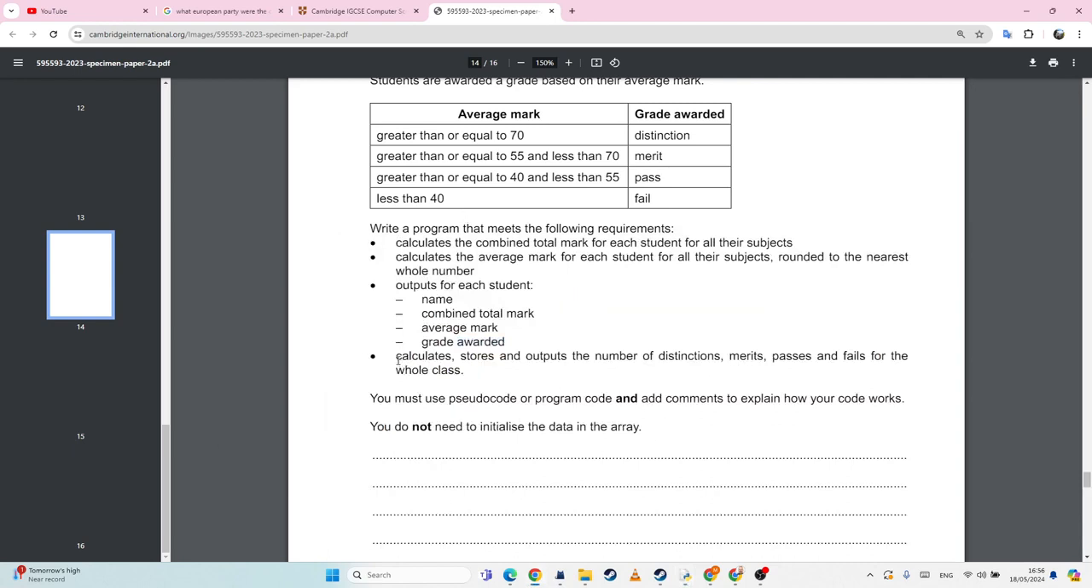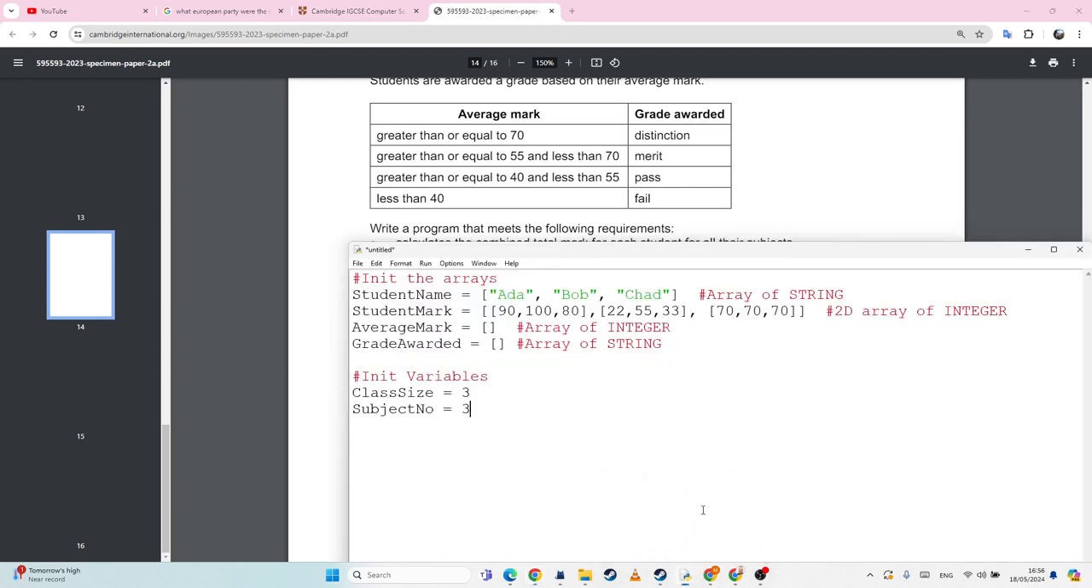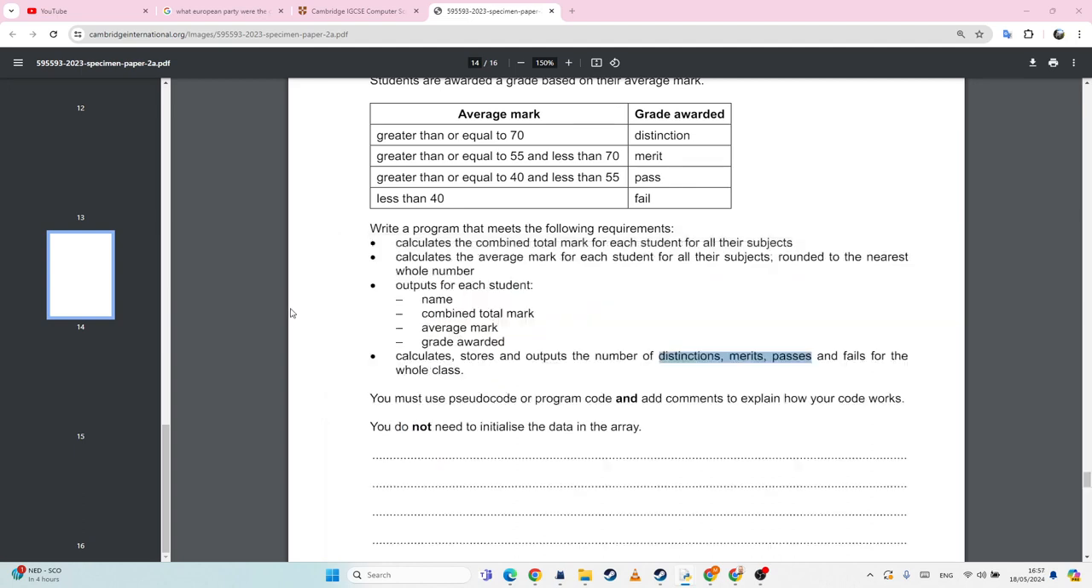let's see. What I also have to do is calculate, store, and output the number of distinctions, merits, and passes for the whole class. So I could choose to do that bit as an array, or I could choose to do it as individual variables. For clarity, I'm going to do it as individual variables. In real life I would probably do it as an array, but still. Okay, so let's have merits equals 0 and passes equals 0. So let's do it as something like this. Okay, so there might be other stuff I need.